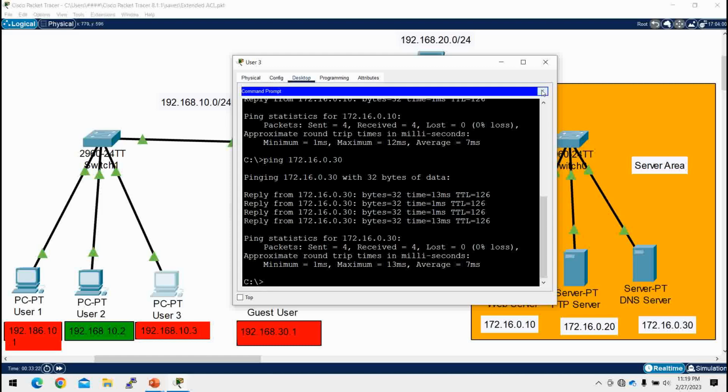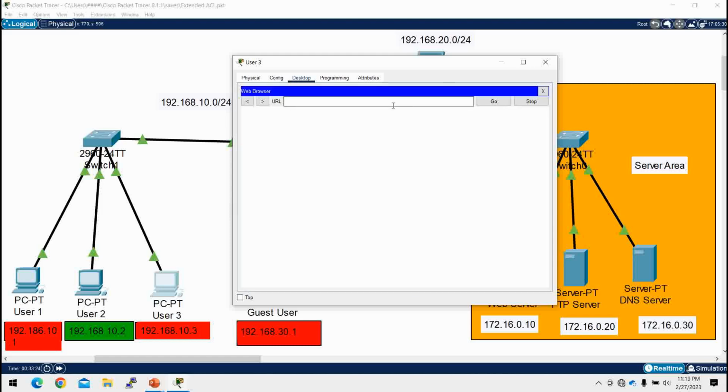So in order to check that, we have to go to here. 172.60.0.10. Look, request timeout. Yes, request timeout. So the other services have been permitted. That means ping, telnet, and all other services are working for this user.